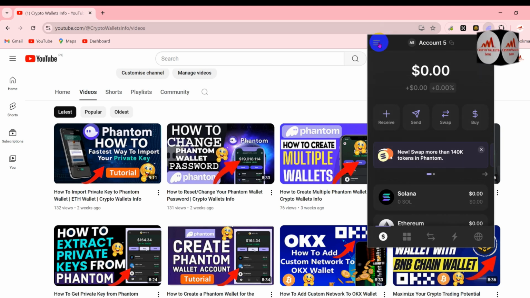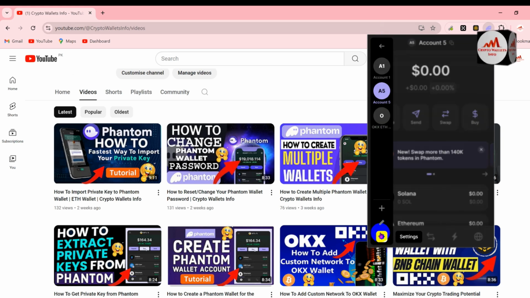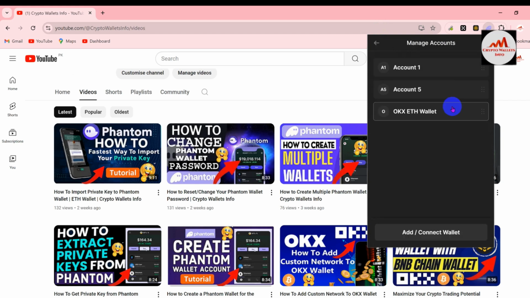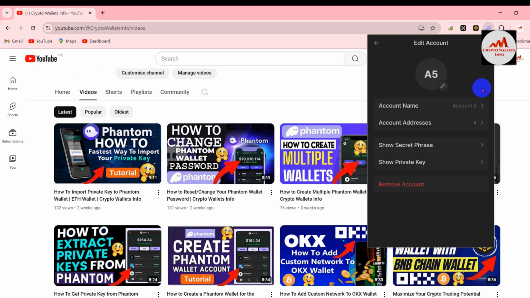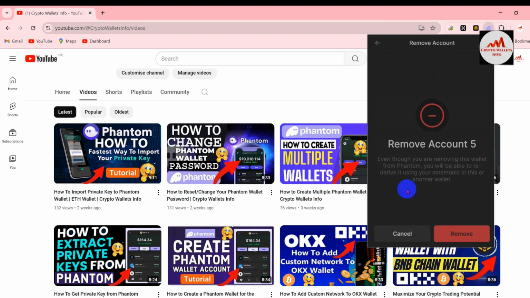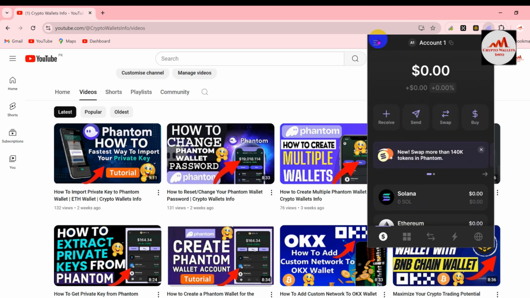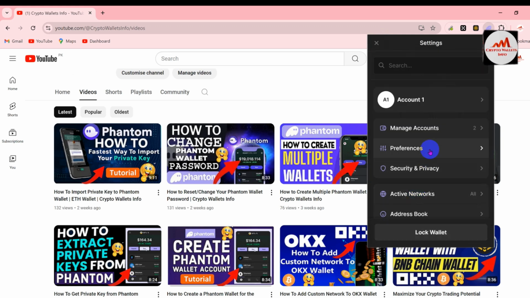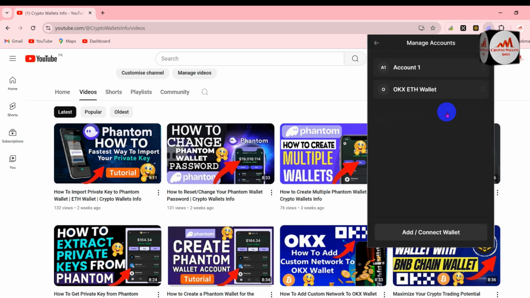All wallets I'm going to remove from my Phantom wallet. You can see here just one account is remaining. Sorry, two accounts. The first account is the one we created by default, and the second account is the one we imported with the private key. So you can see here, viewers, I have successfully removed all accounts from my Phantom wallet.